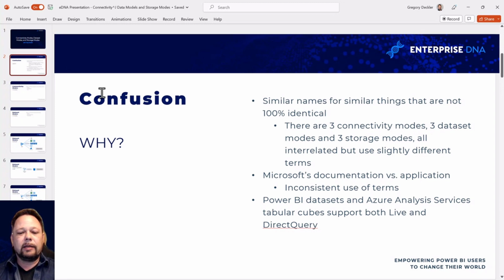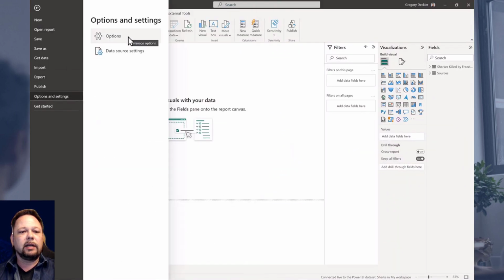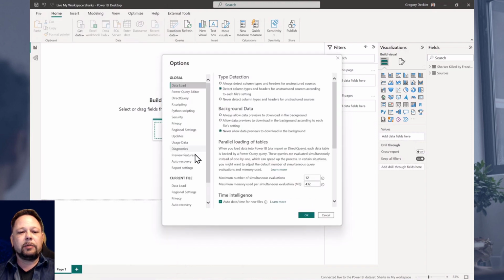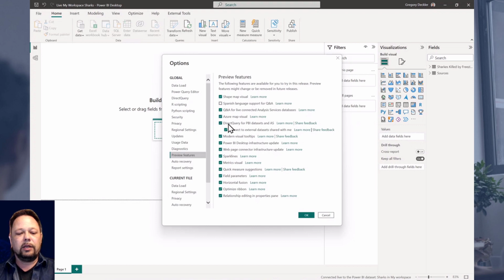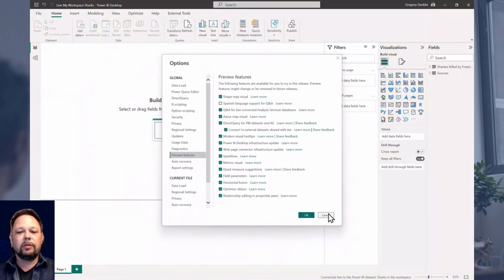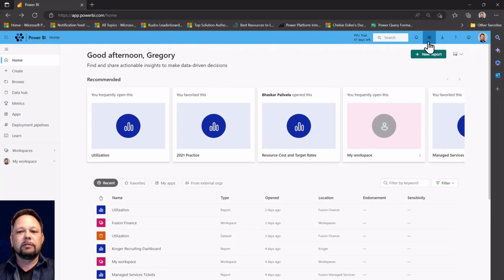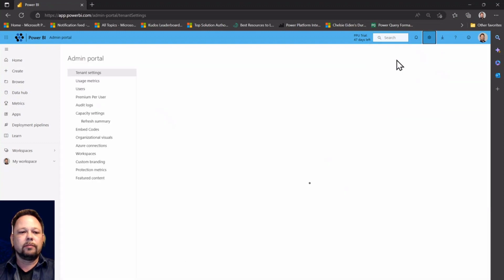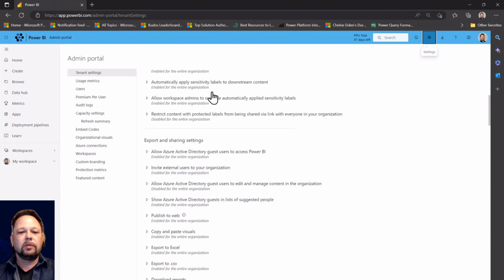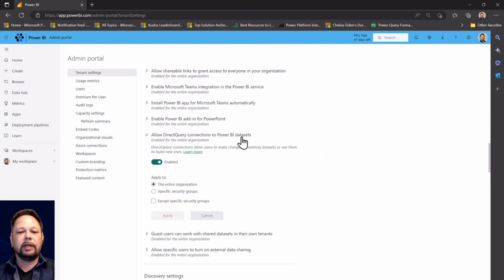And what I mean by that is you can go into Power BI and turn on direct query for Power BI datasets and analysis services by going to File, Options and Settings, Options, then Preview, and you can activate this right here, direct query for Power BI datasets and AS. And then what you also have to do in order to get this to work is go into the Power BI service and go here to the admin portal. In tenant settings, if you scroll down to export and sharing settings and scroll all the way down here, you'll find this allow direct query connections to Power BI datasets. So you have to enable that as well. And then you have the ability to connect live and direct, using direct query to Power BI datasets.